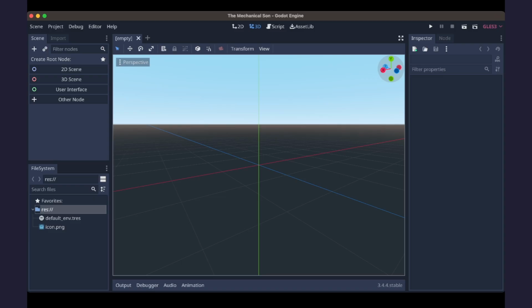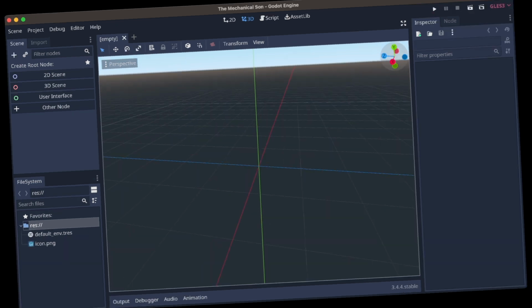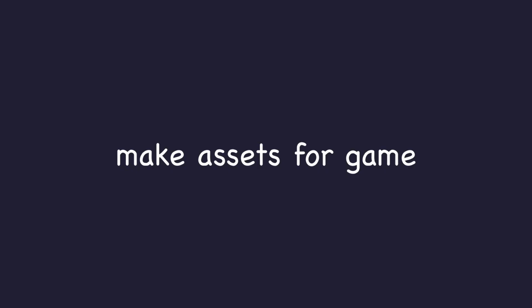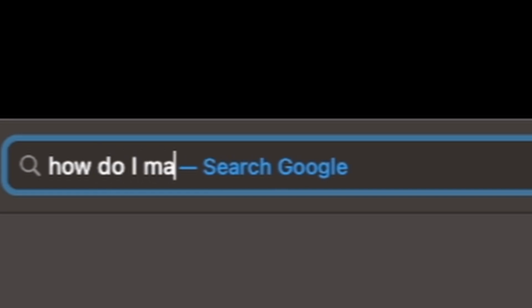Now that you have your game engine downloaded, it's time to get started. When you start, you'll be greeted by a blank empty screen, and you may not know what to do after this. What you should do is make assets. How do I make assets?